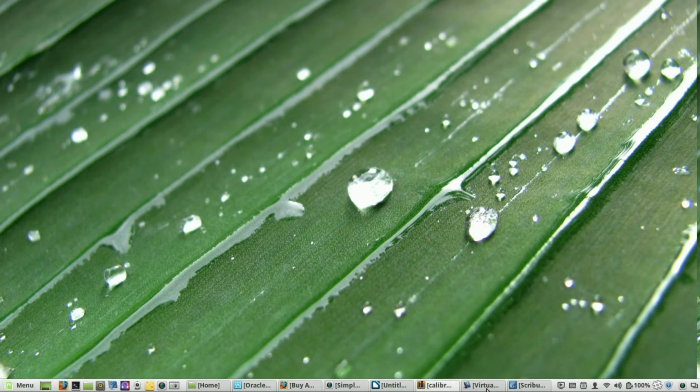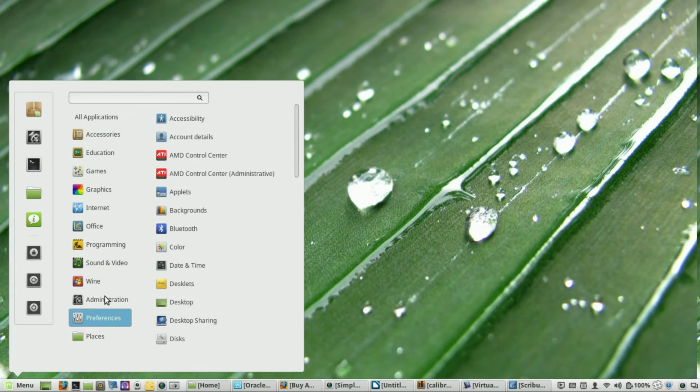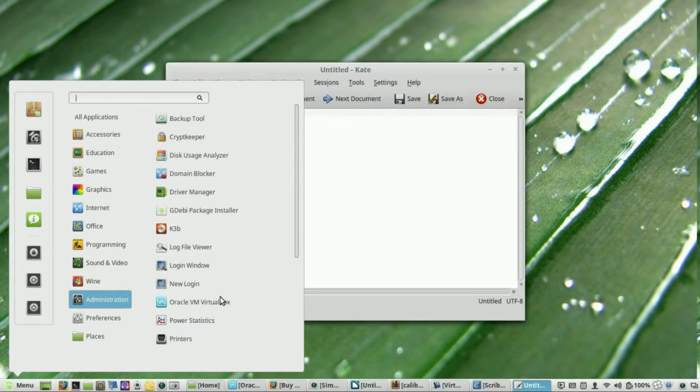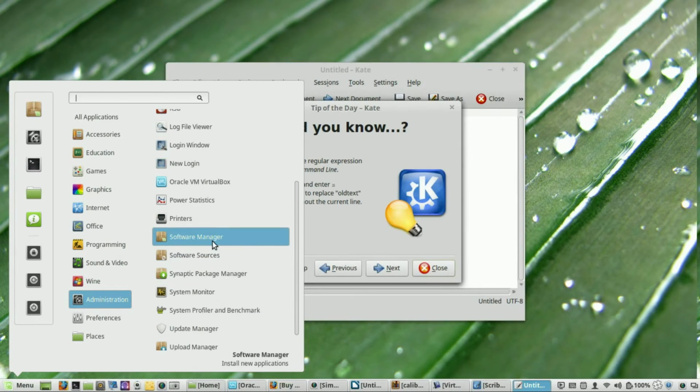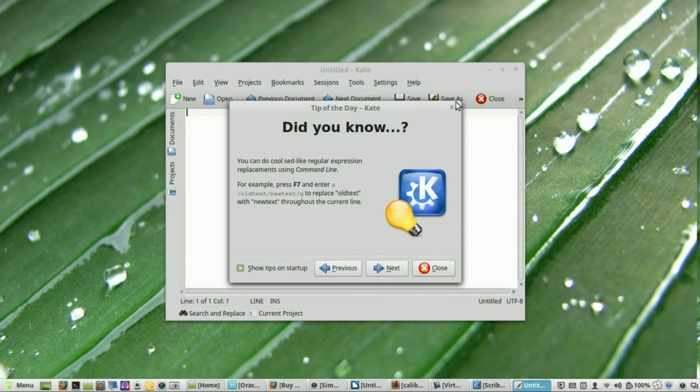Now, all of this open source software that I'm talking about, you can download under your software manager. You just go to administration, go to software manager, and simply search for these tools there. They're all available there. Now, the reason why I like Kate, and Kate is pretty much the default text editing tool if you are using a KDE version of Linux.